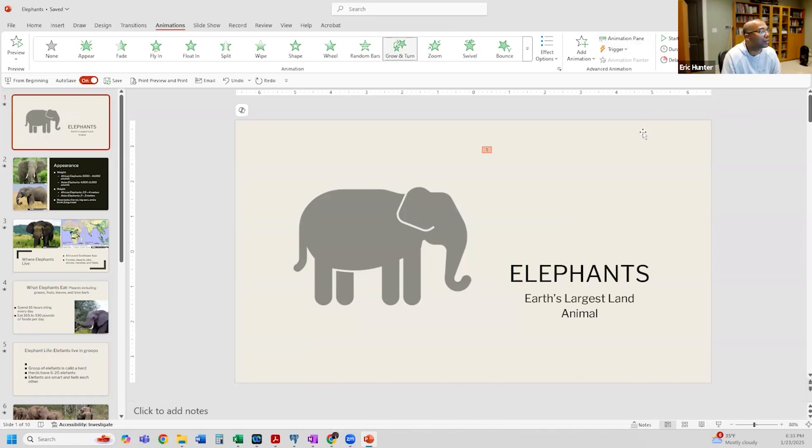So let's make this one on a click, and we'll make it take 2 seconds with no delay. Let's preview. So it came in a little slower, which I liked. I liked how that came in a little bit slower, a little bit more deliberate, and it kind of dropped in nice and easy, right? So again, we can make it longer, 4 seconds, preview. It's gonna come in a lot slower.